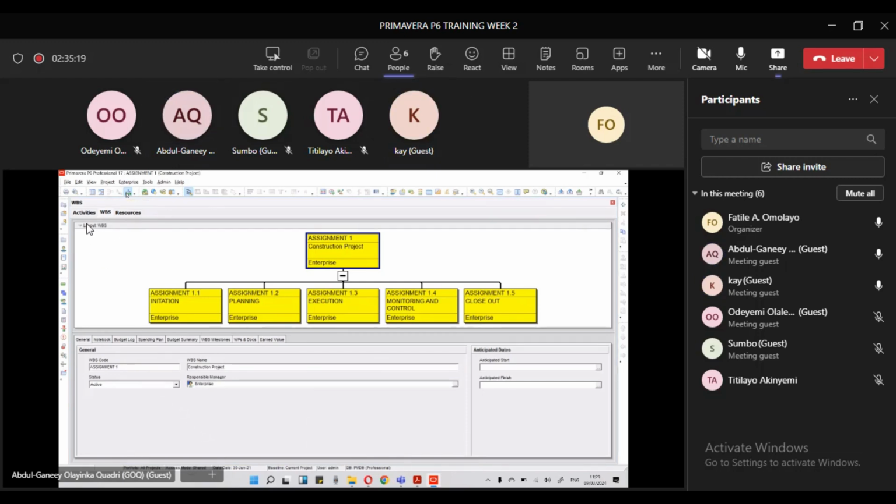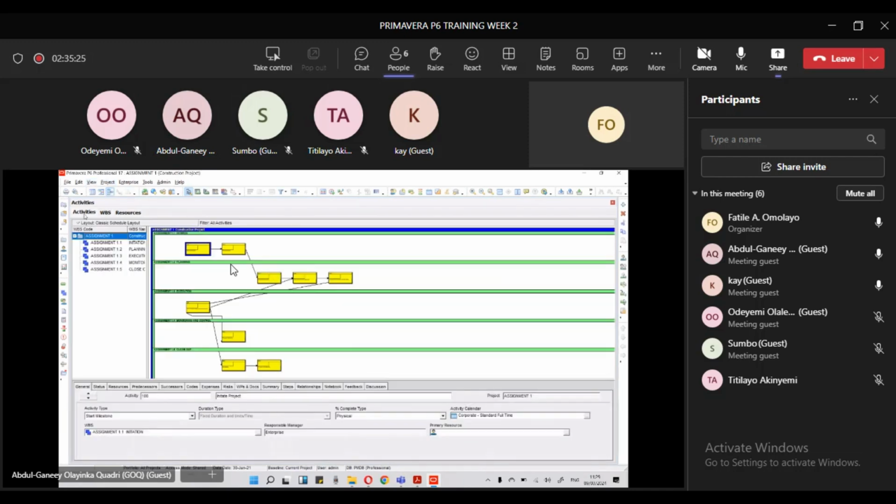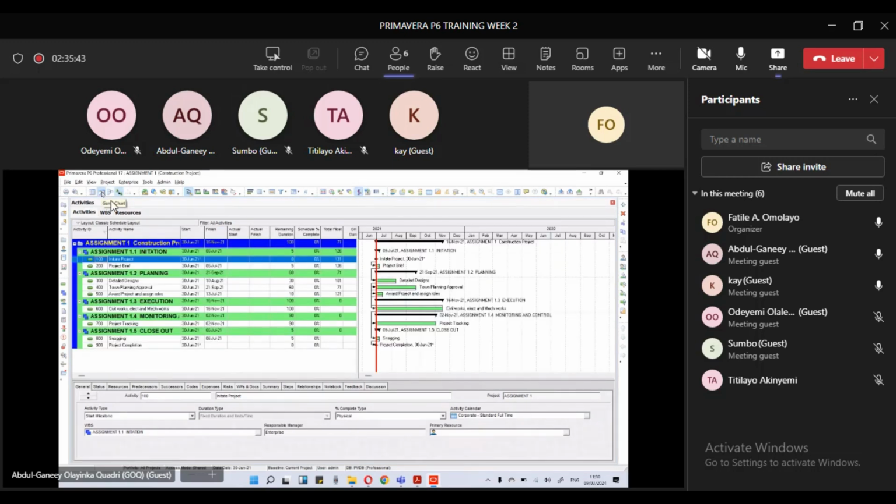So let's go back to activities. So we need to change this view. What do we do? There is this table and there is this Gantt. Click the Gantt. Gantt under project. Yes, click it. Okay, so I think you are good. I think everything is okay.